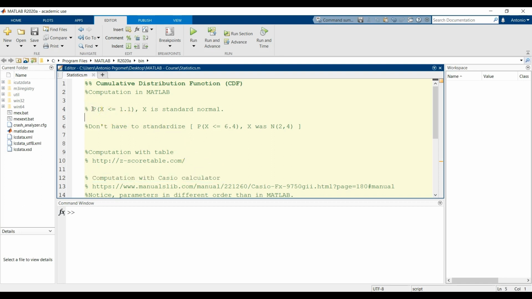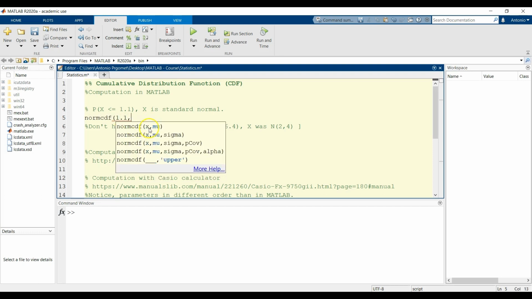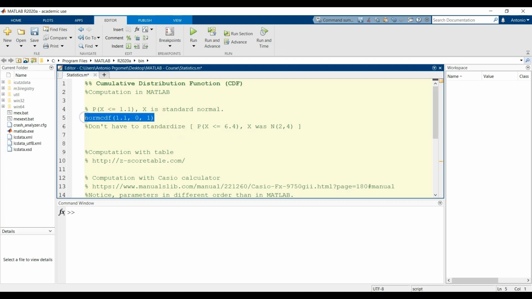We want to compute the probability that the random variable x is less than or equal to 1.1, and x is standard normal. To do this, we use the cumulative distribution function of the normal distribution, and in MATLAB that function is called normcdf. The first argument is 1.1, the second argument mu, which is the mean, is 0, and the third argument sigma, which is the standard deviation, is 1. So running this line of code, we get the answer 0.8643.